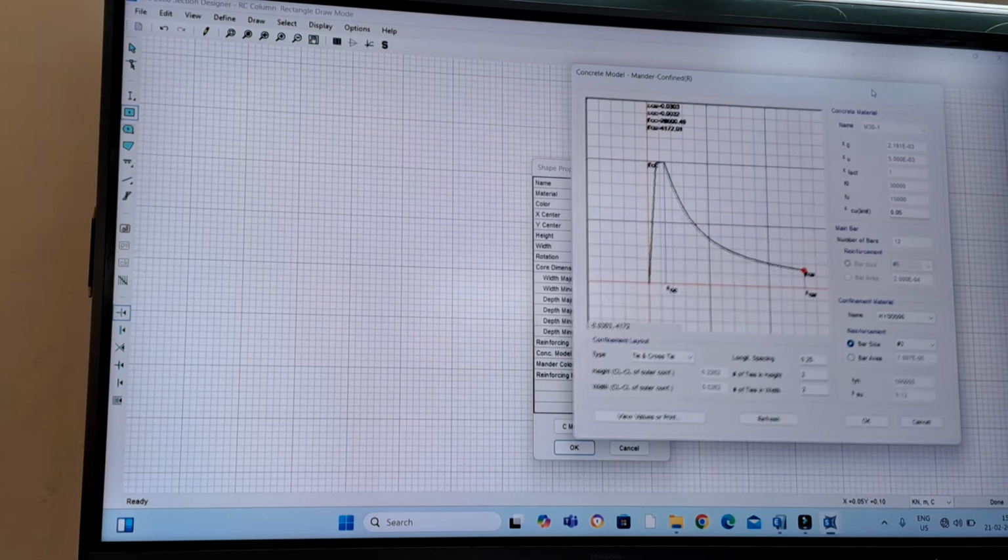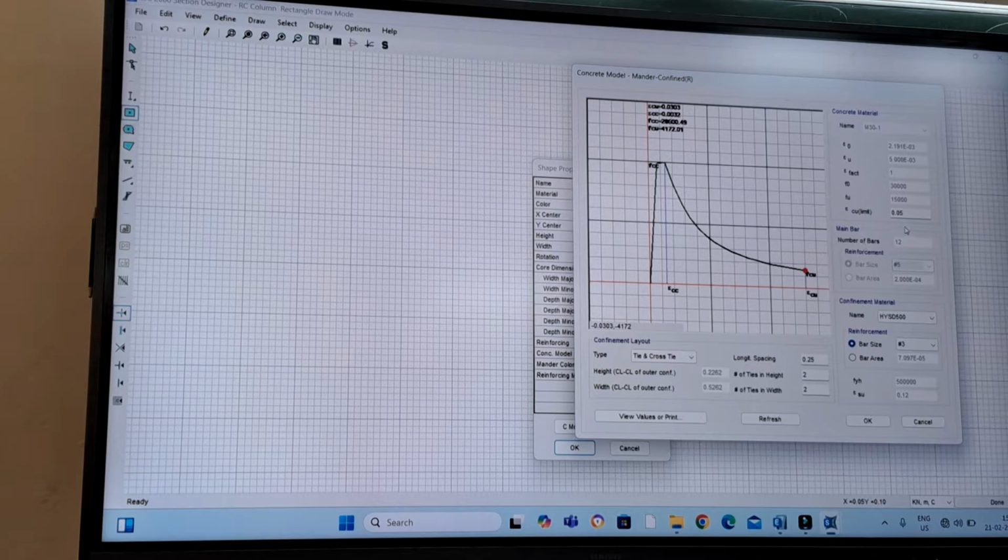And here you have to give some details. See, epsilon cu limit. Today you have calculated this, 0.004 plus 1.4 something. So using that formula, sometimes what happens, epsilon cu, in concrete we have to use 0.02, not 0.05. 0.05 is for steel.